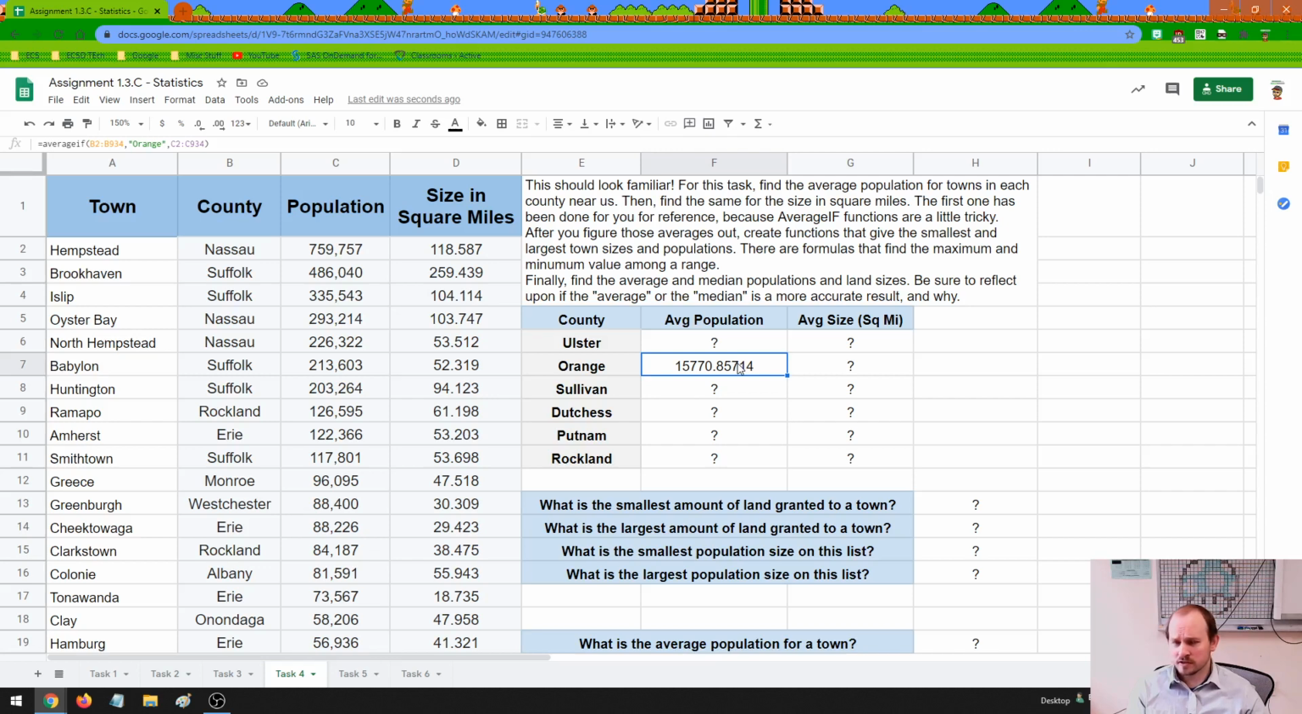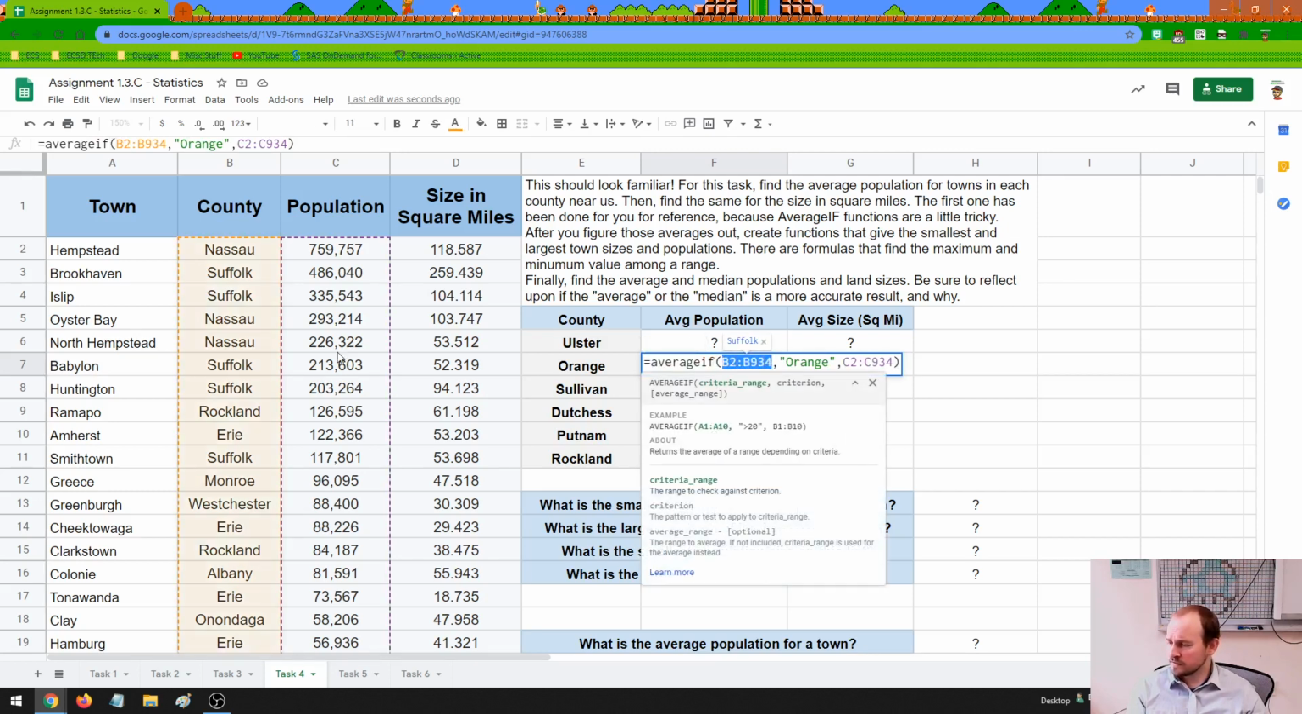Okay, let's look at this formula and see exactly how it was built. Equals average if, okay, that's our new formula. B2 through B934, that's this column here. That's talking about all the counties. Then we're talking about the specific county, that's Orange County. And then we have C2 through C934.